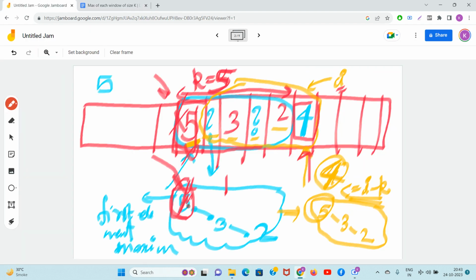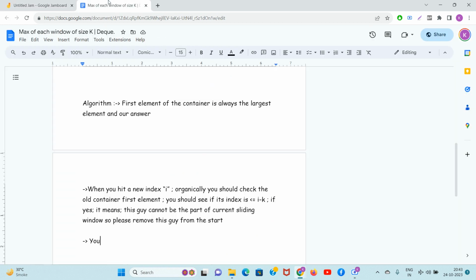So you remove 5, it looks like now 3 and 2. Now you check 3. Is 3 less than equal to I minus k? K is 5 here. No, no, no. 3 is not less than equal to I minus k. 3 is actually part of the current sliding window from question mark to 4. So you stop the removing process. So guys, can you see? I intuitively explained to you organically that whenever you are going ahead, whatever is the first element in your container, you should check its index. Is it worthy of being in my sliding window? If it is not, remove it.